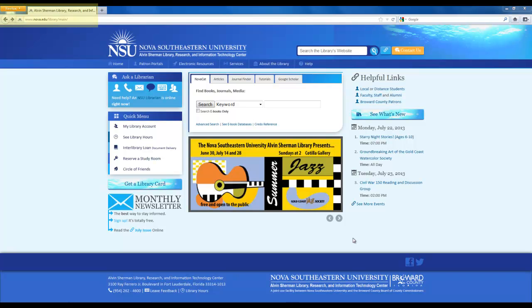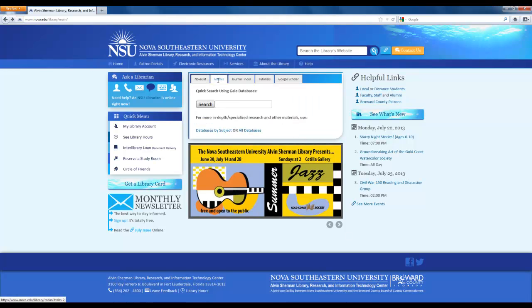Starting at the homepage of the library, let's go into the database page by clicking on the Articles tab and then the link Databases by Subject. The quick search box featured here is a great place to find one quick article, but to access all our databases, please click Databases by Subject.